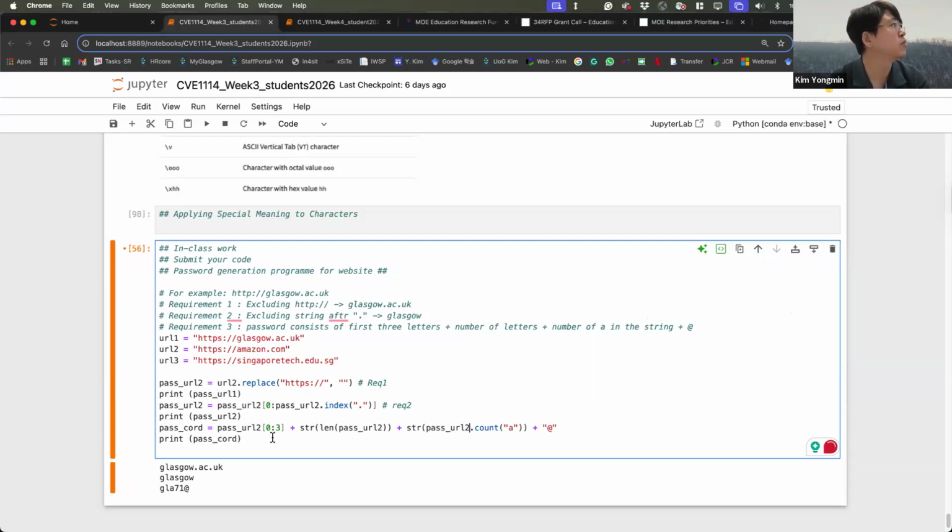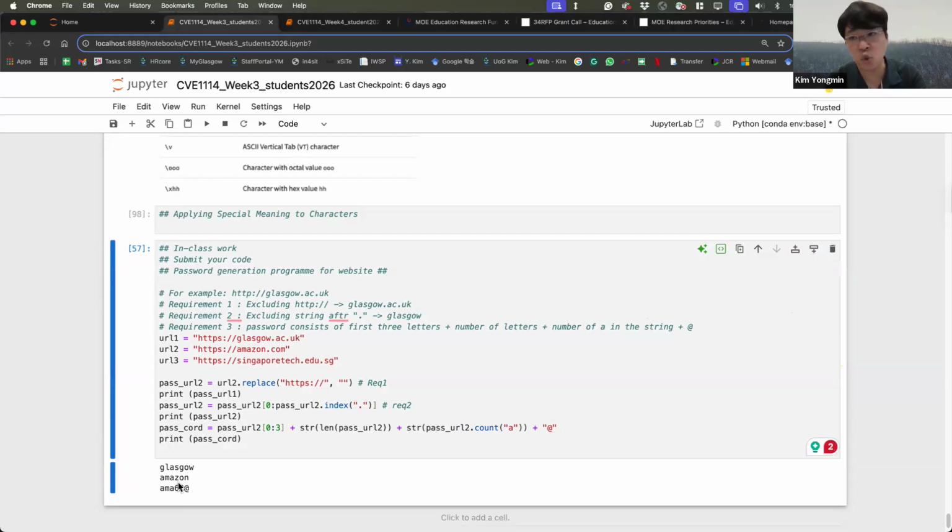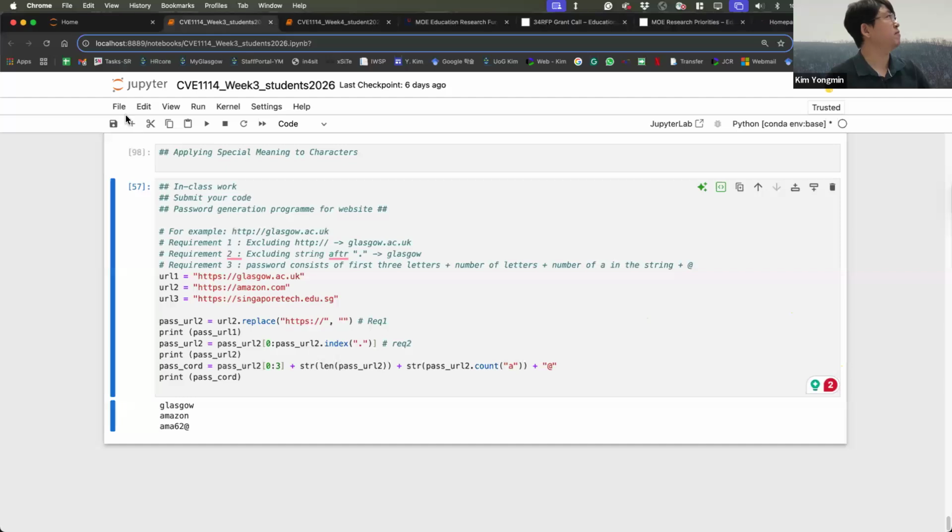And then, yeah, Amazon.com's password is AMA628. Save. Later on, you can upload this Jupyter file to Excite for your attendance checking. Let's move to week 4.